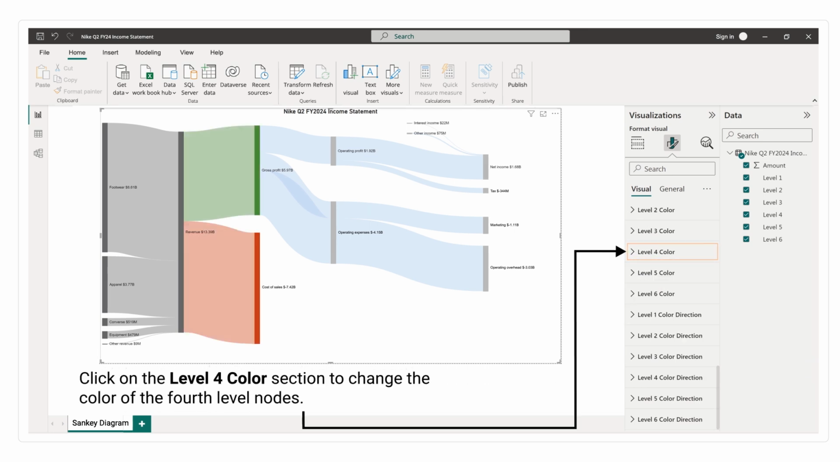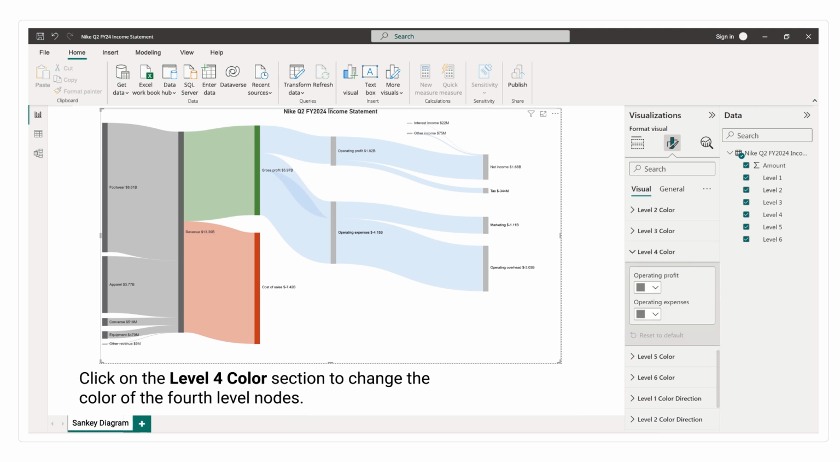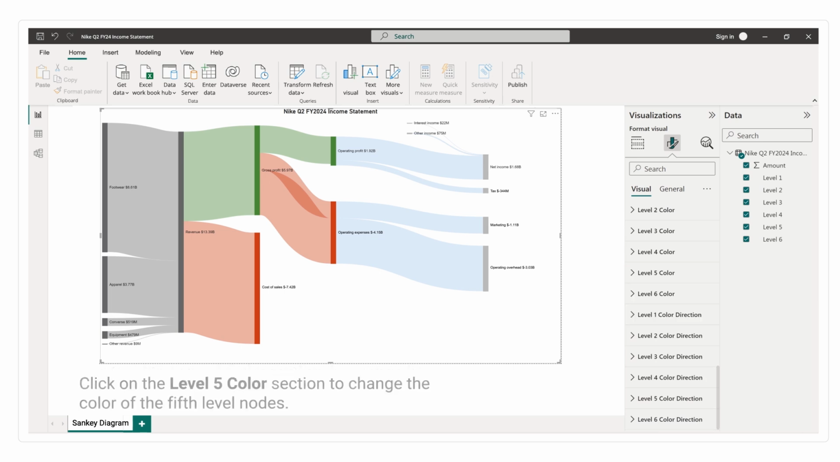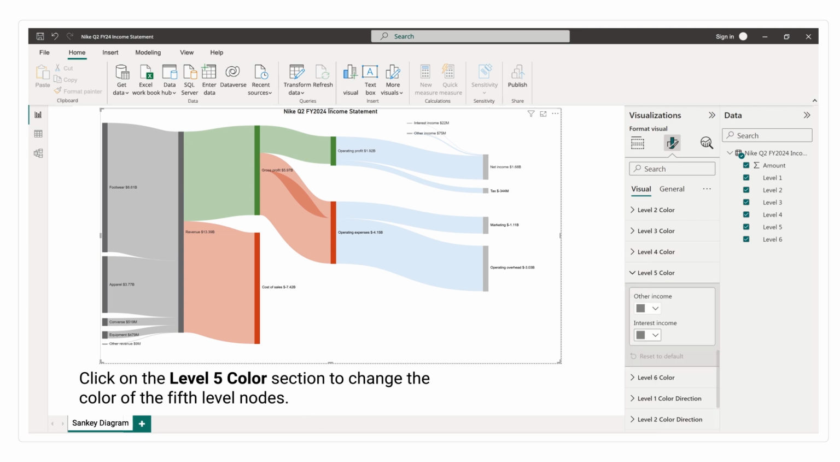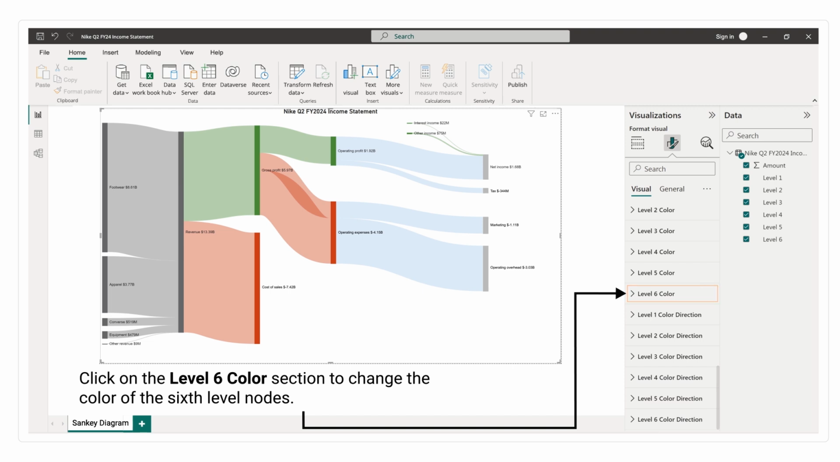Click on the Level 4 Color section to change the color of the fourth level nodes. Click on the Level 5 Color section to change the color of the fifth level nodes. Click on the Level 6 Color section to change the color of the sixth level nodes.